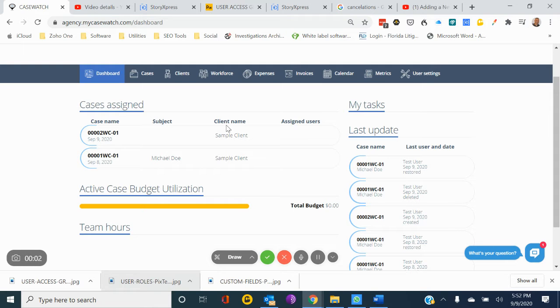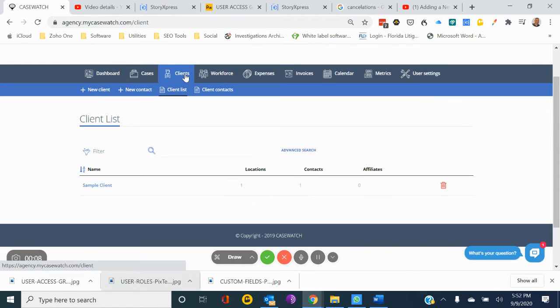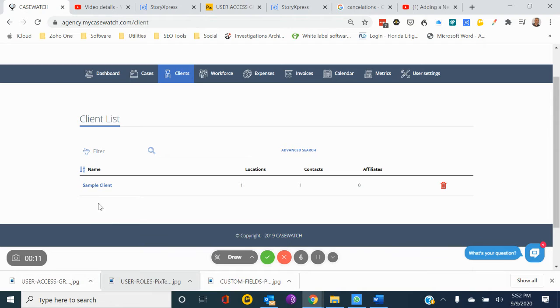Hey everyone, in this tutorial, I'm going to show you guys how to add a client into CaseWatch. So you're going to start with a sample client so you can start playing around with things, but when you're ready, you can add your first client.